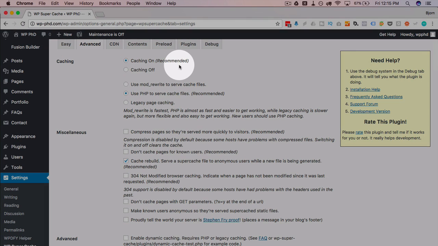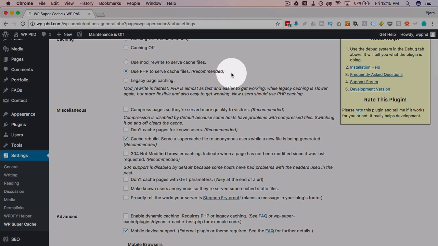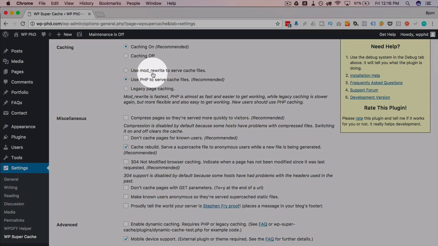So caching is on, which we did on the easy tab. For the caching method, it's recommended you use PHP, and that's what's currently selected here. If you're not sure what mod rewrite is, just don't choose it. It's totally fine to have the recommended options.